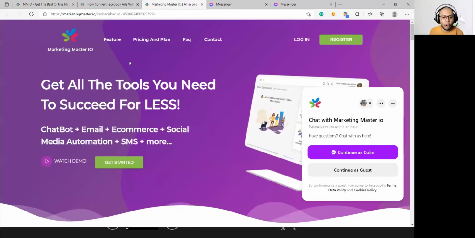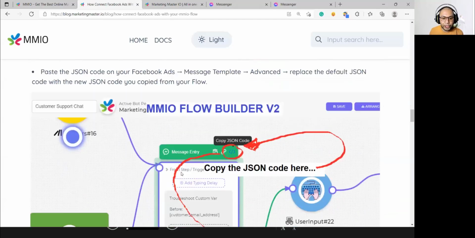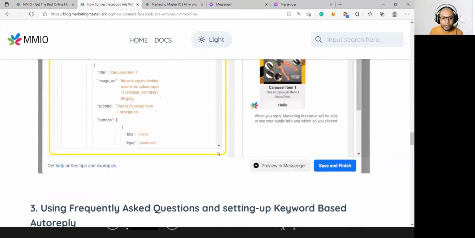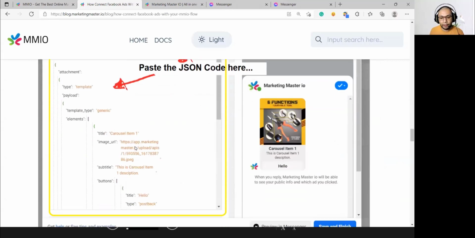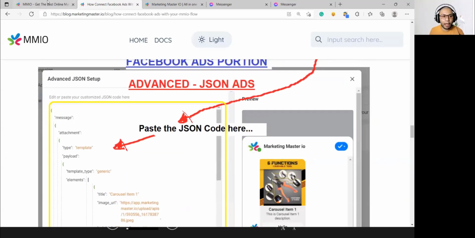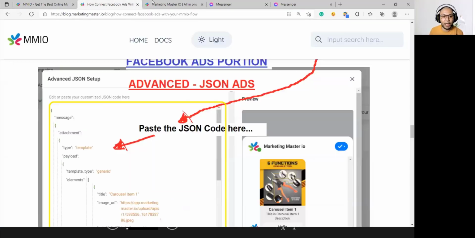This is where you are going to attach the bot payload ID for your Facebook ads. And for JSON ads, you can copy the JSON code in here and then attach the JSON code on your Facebook ad in here. So this is what it looks like. If you copy the JSON code here and then paste it on your Facebook ads, it would look like this.